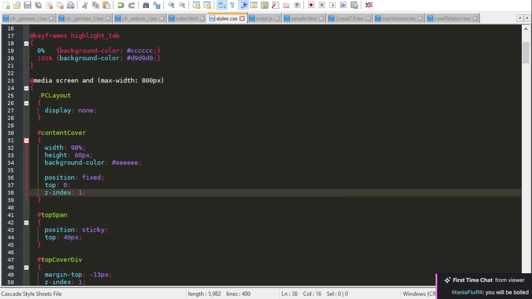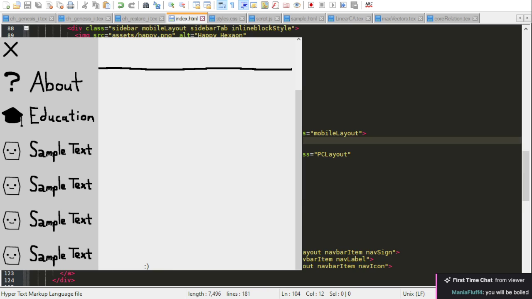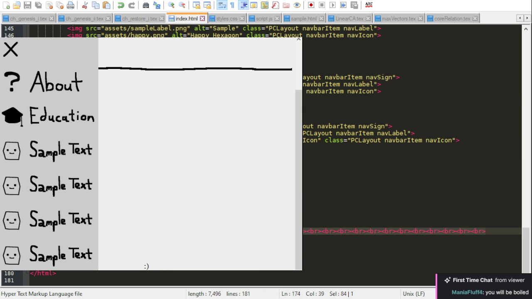I think that's good for both rules. Yep, okay, so that works for this one. It's a little jank. There's a little tiny line right there that you can see the content in, but other than that, it's perfectly fine. I'll add a few more break tags too, just to really make sure.